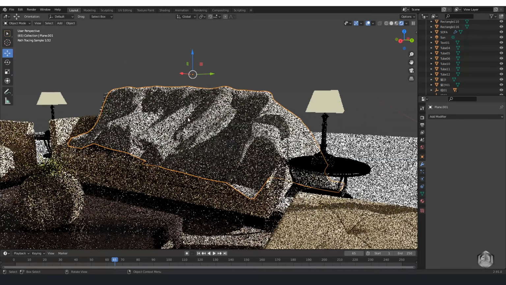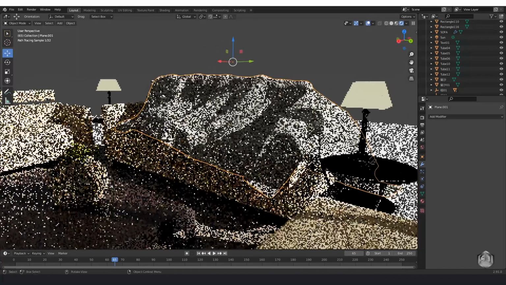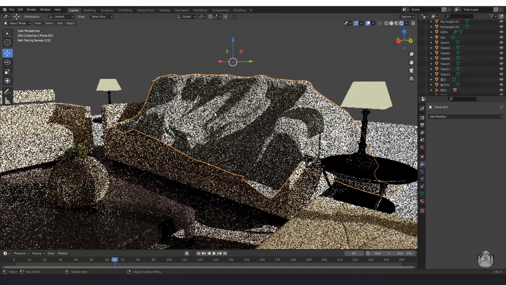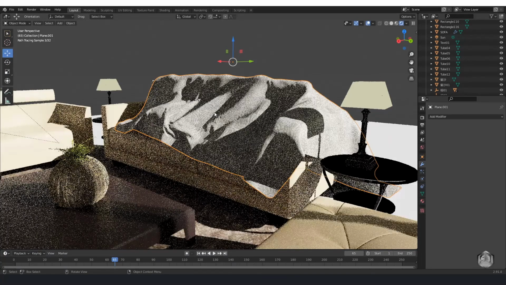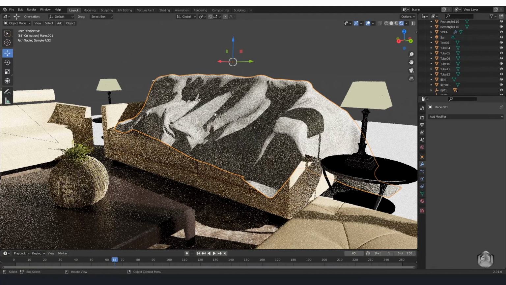So actually it's pretty simple to create cloth objects, draperies, additional folds and other stuff.